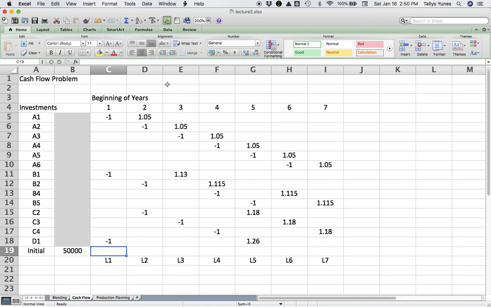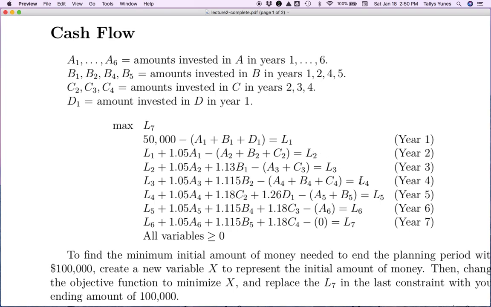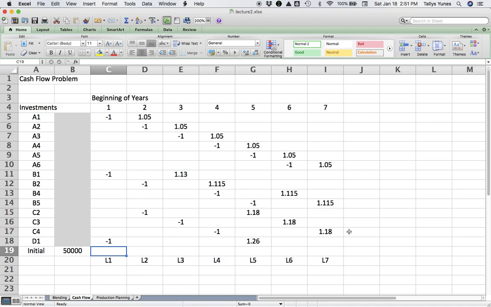If you recall, we have these 7 leftover amounts, L1 through L7, in the math. I'm going to make room for them in Excel in this row 19. So here in row 19, these 7 cells will be my 7 L's. In this particular cell here, I want to have whatever L1 is according to the math part. But see if you agree. Well, it is my 50,000 that's here minus A1 minus B1 minus D1. If you go back and look, you'll see that that's what it is.